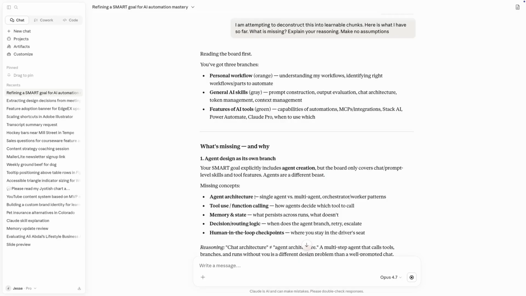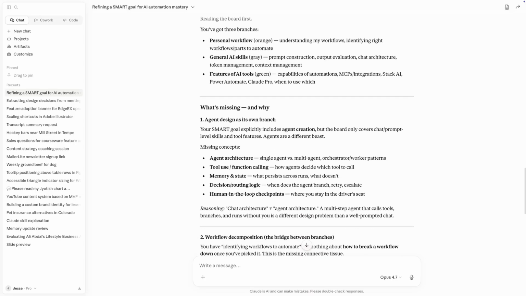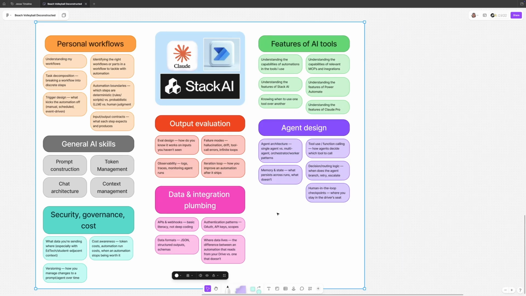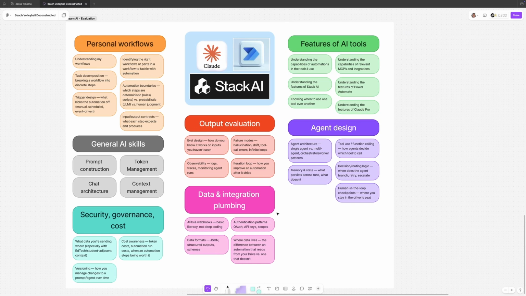And it came back, it recommended adding skills related to agent design, output evaluation, data and integration plumbing, security, governance, and cost. So I copied all of the recommended skills back into the skill map. And this is where I will pause to add a note of caution. There are 32 skills on this list, which is a lot. And as you're about to see, this is going to make the evaluation process a very long and tedious one.